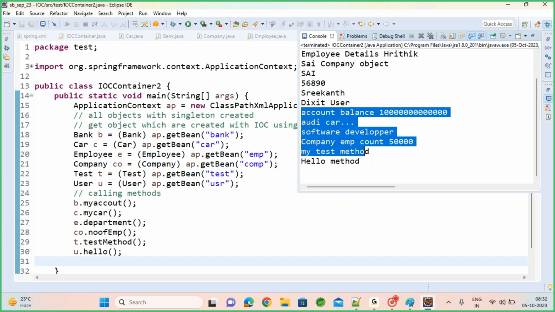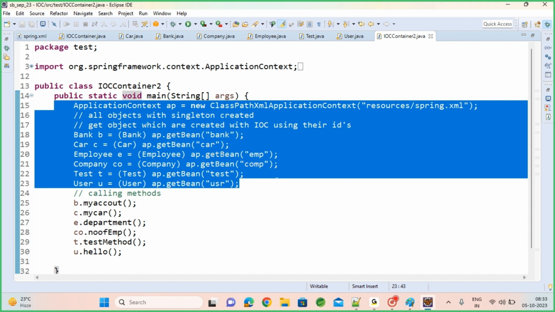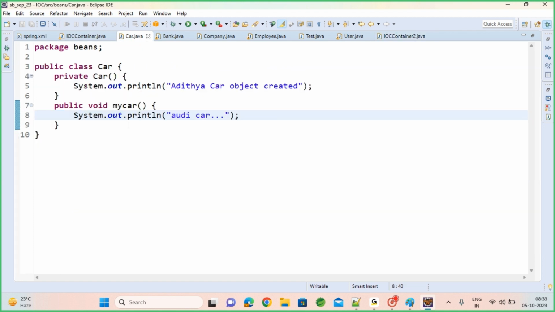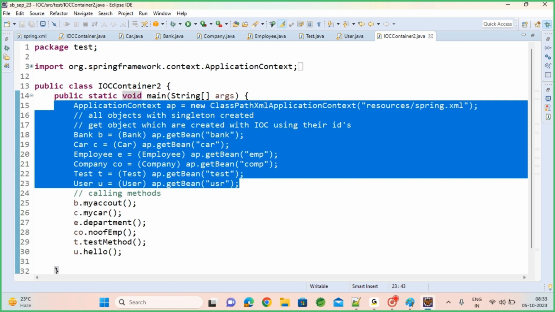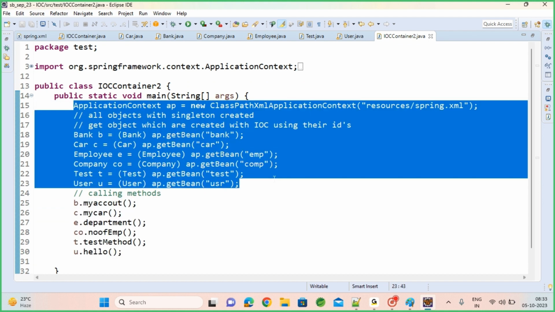So my methods are being called from here: account balance, car name, employee department, company employees count, test method, hello method. All my methods I am able to access. So what is the container's duty between your class and your method calls? The container helps you create objects and is able to provide those objects to you. The container came in between your implementation and method calling, and it helps you create singleton objects.